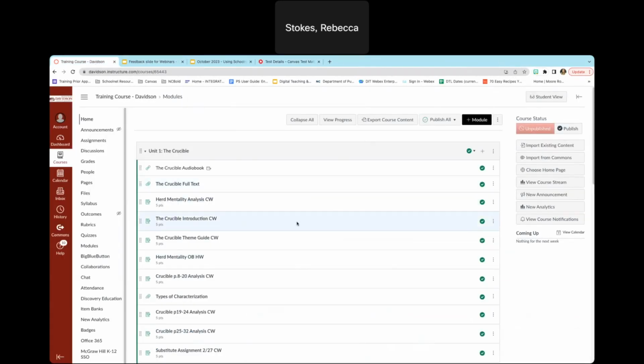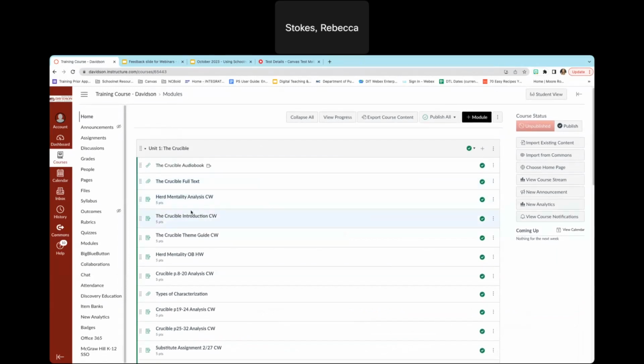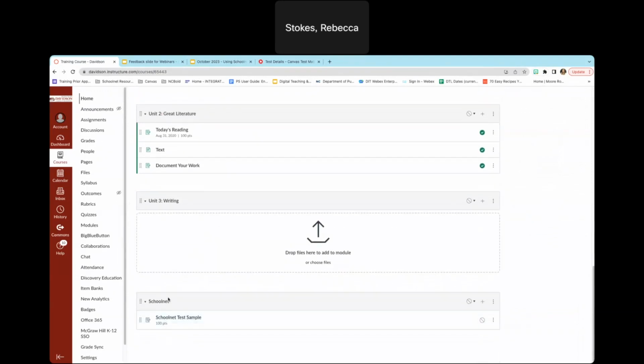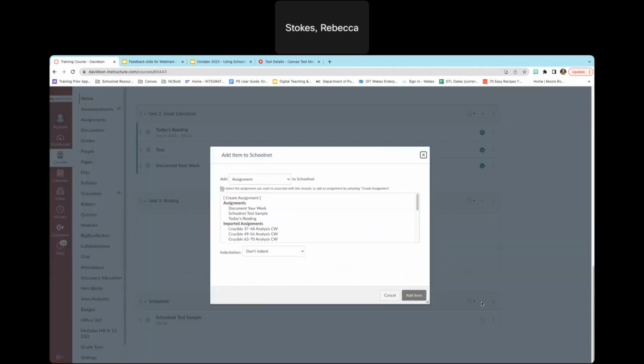Okay, and I am in my course, and I'm going to come down. I made a little Schoolnet module. So if this was the module where I wanted to post this assessment, then all I would need to do is create an assignment and give it a name. I would name it the same thing that our test was, but I don't remember what that was. I think it was something with Canvas math test, maybe. I don't remember the name of my Schoolnet assessment that I just made, but that's okay. So I'm going to give it a name.